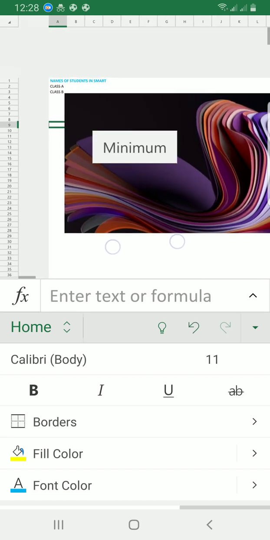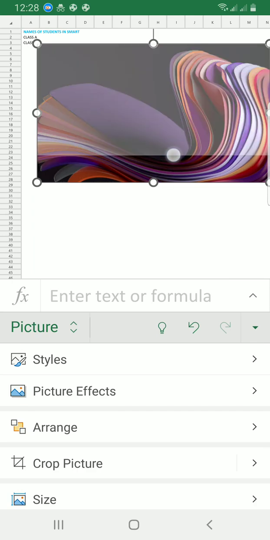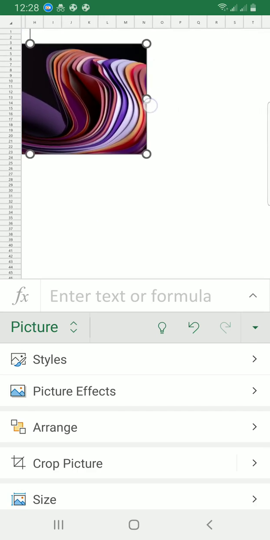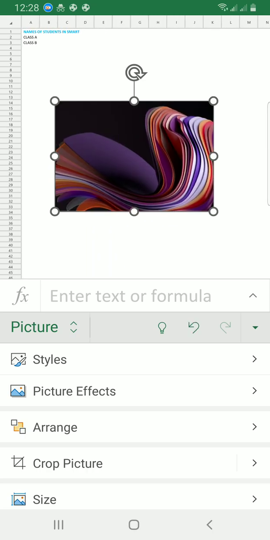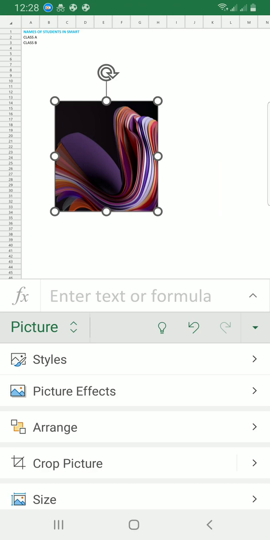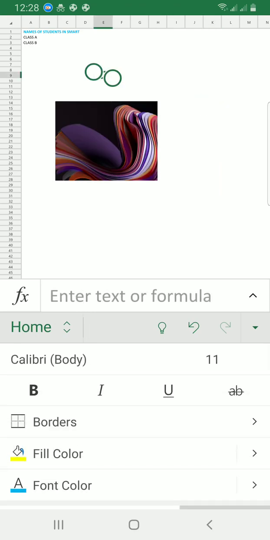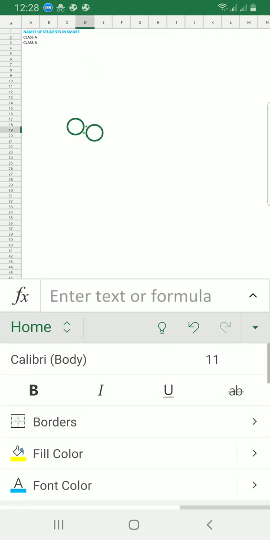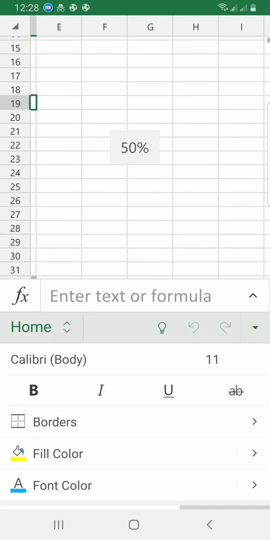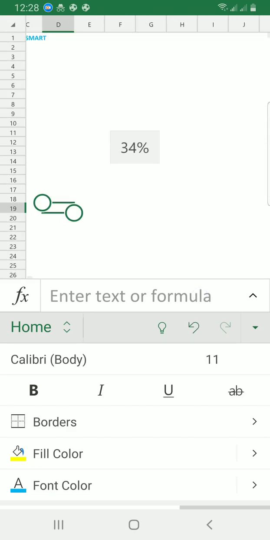So I can reduce the zoom so that I can see what I've done here. I can change the picture. I can just make it smaller so that I can do other things there. So this is just the photo I inserted. That's beautiful. Then what other things can we do here? Let me just delete the photo. I'll select it, then tap on delete for it to go. All right, back to the normal way it used to be.